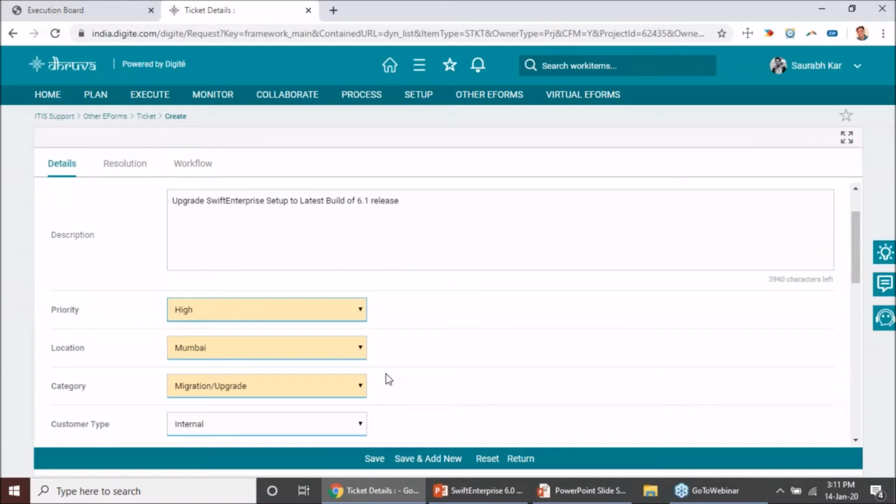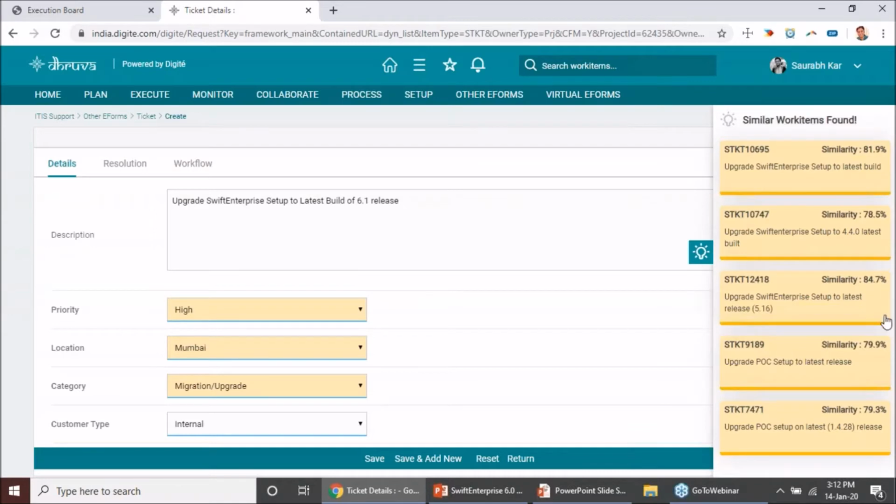I didn't have to do anything. It has saved me a whole lot of time without having to go ahead and click on each of the data points, each of the fields, and select the respective value. At the same time, what you will see on the right hand side of the screen is a bulb icon which has come up, which is going to show me similar work items which the system has found.